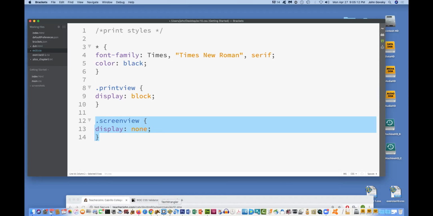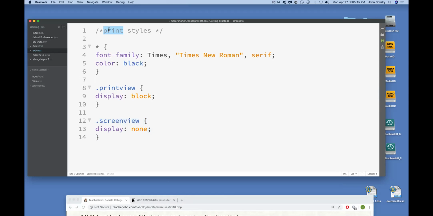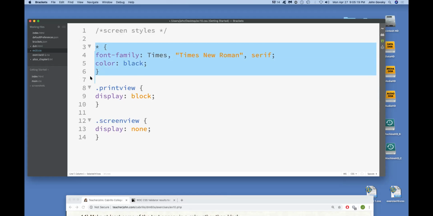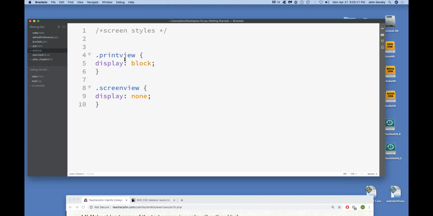My screen style sheet, we're not going to have that. My screen style sheet is going to say the opposite. Print view, display none. Screen view, display block. So essentially, I put both things in my HTML, but in my style sheet, I say display one or the other, depending on whether it's in the print style sheet or the screen style sheet.